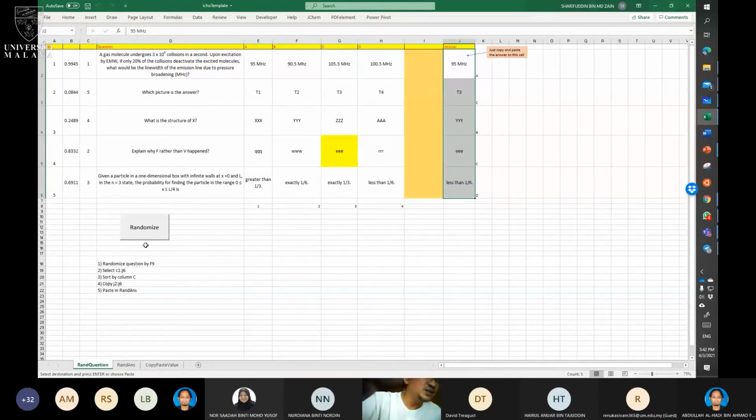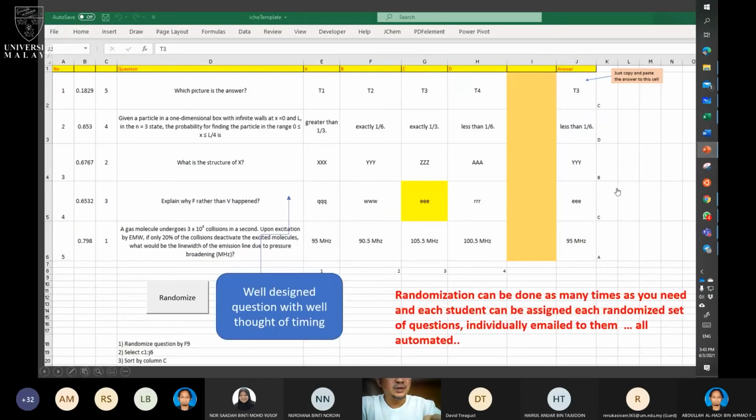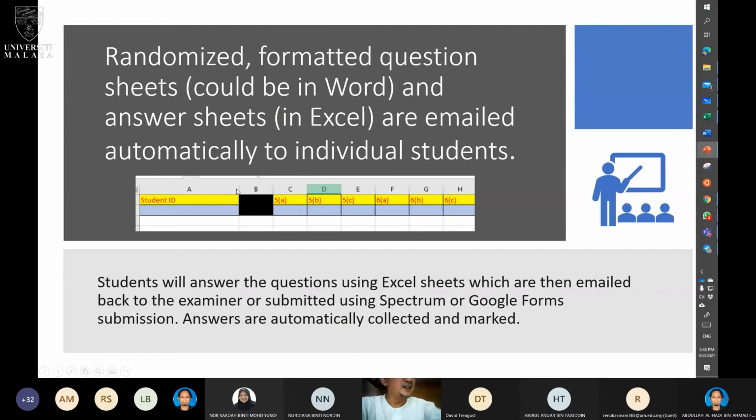You just click randomization, and Excel will create 120 sheets. Each sheet can be formatted so that the students can have the actual Word file for the exams. So one way of doing that is to format it into Word, then send students an Excel sheet that looks like this and ask them to answer. So the randomized formatted question sheets, which could be in Word, and the answer sheets, which are in Excel, are emailed automatically to individual students.